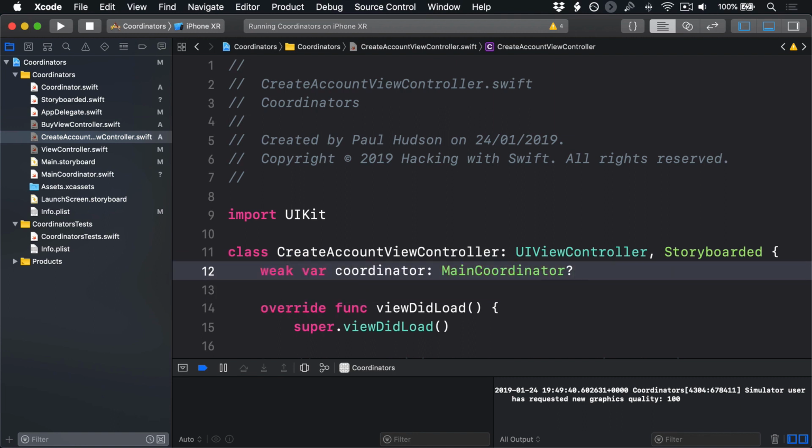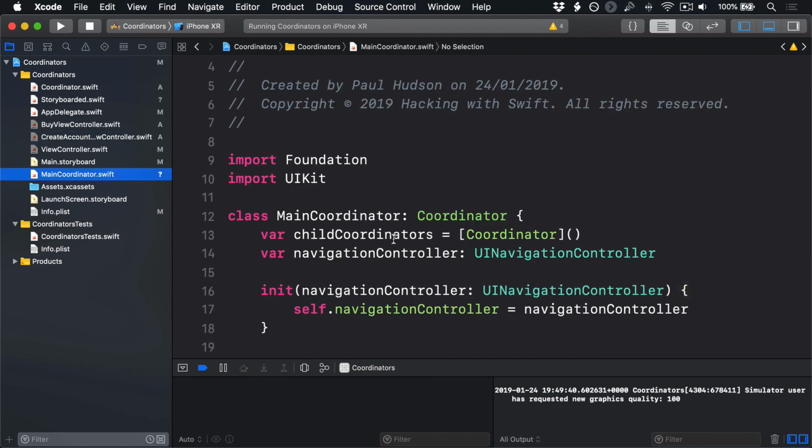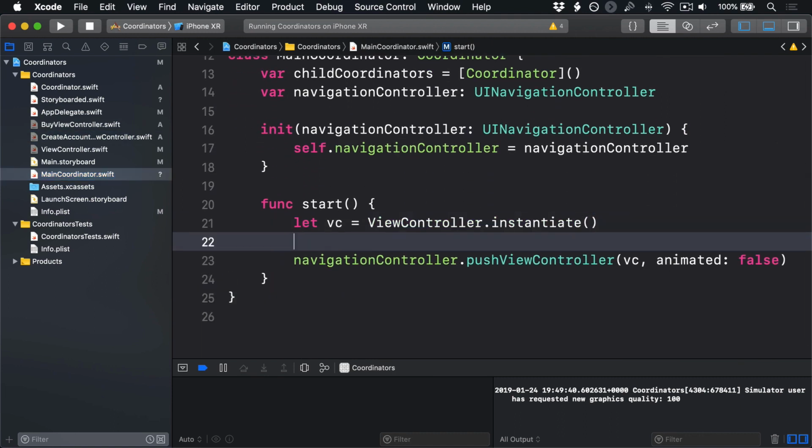Now if you recall, our main coordinator has a start method which bootstraps our app by creating our main view controller. Inside there, I need to set the coordinator property to be self so that first view controller can call back to our coordinator correctly. So I'll say vc.coordinator equals self. At this point, we have three view controllers all being managed by a single coordinator, but we still don't have a way to move between view controllers. So the next step is to add two new methods to our main coordinator. The first to buy subscriptions and second to create accounts.